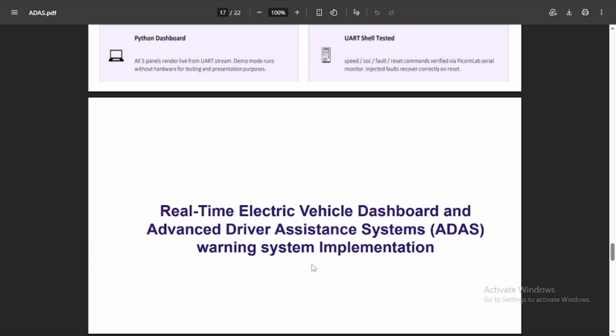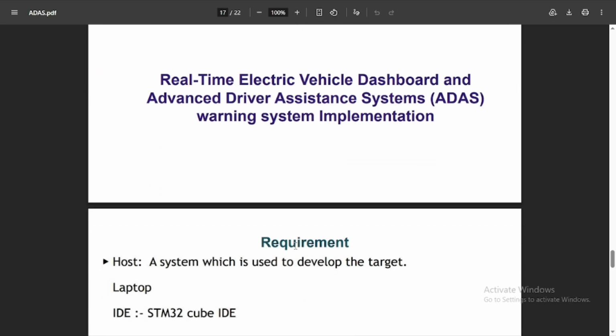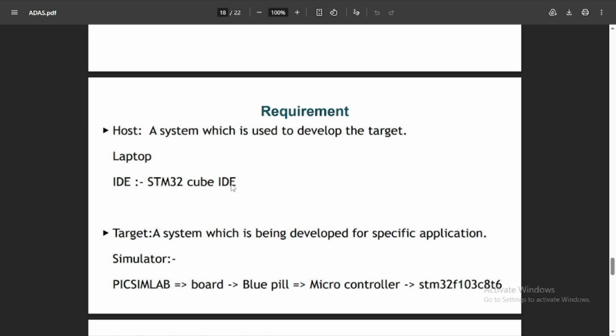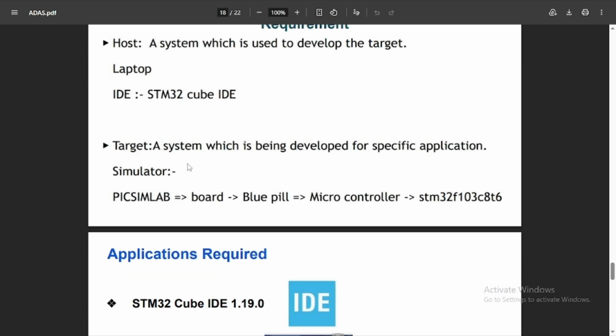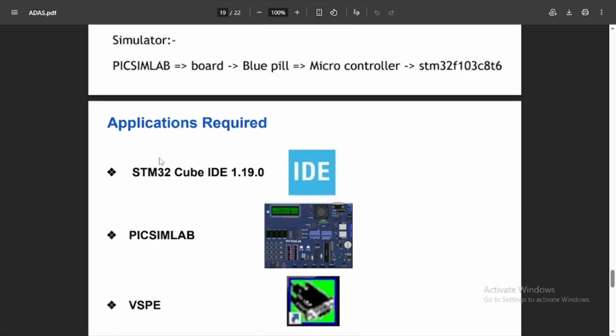Warning system implementation. The requirements are STM32 for writing the code, and to execute that code we need a simulator called PICSimLab, where we select the blue pill board and microcontroller, the STM32 F103 C8T6. Here we can see the application requirements. This is the STM32 integrated development environment where we write the code, version 1.19.0.